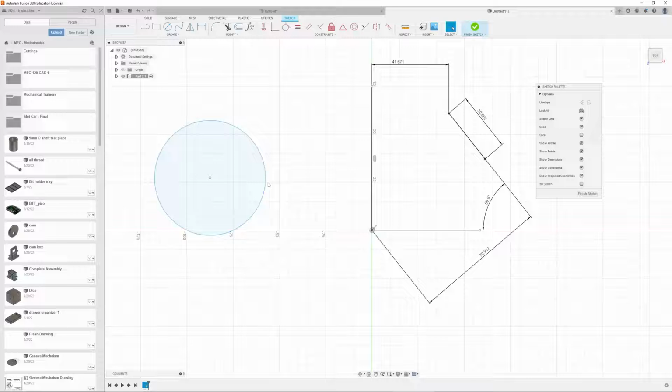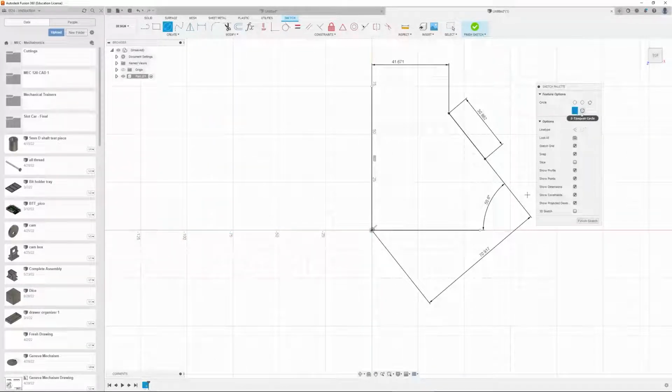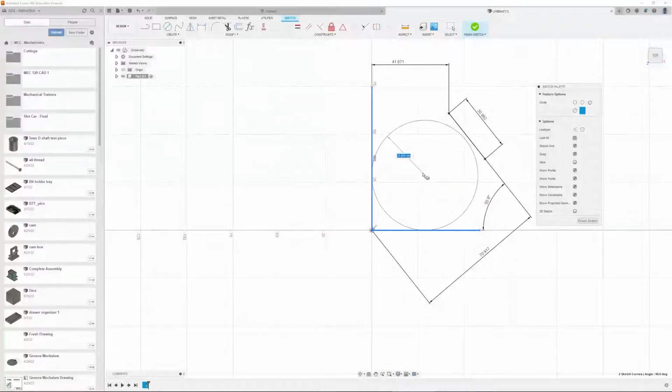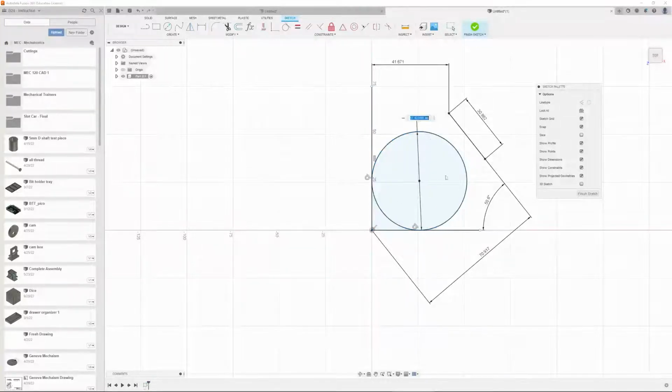Then there is the tangent circle modes, and there are 2 of them. The first one is the 2-tangent circle, which, very similar to the 3-point circle, will create a circle that is tangent to 2 existing pieces of geometry. And if we click that and then provide this a dimension, you can see that we can very quickly fully define this circle.